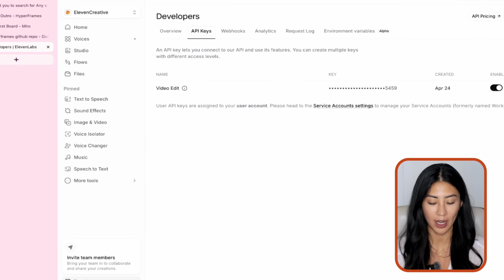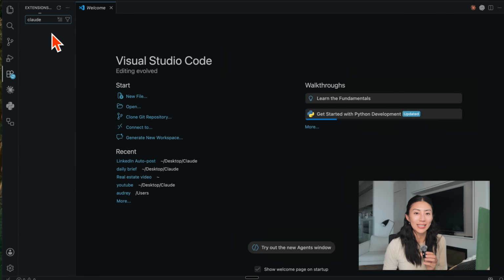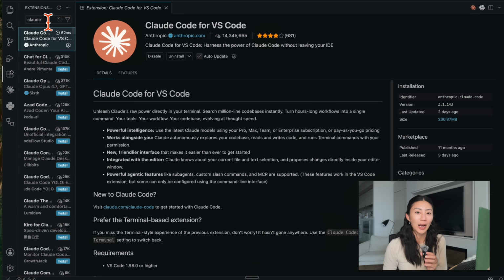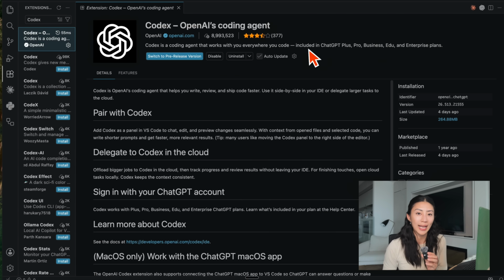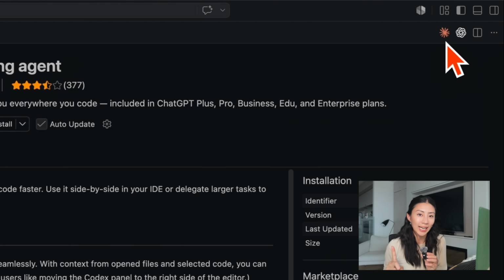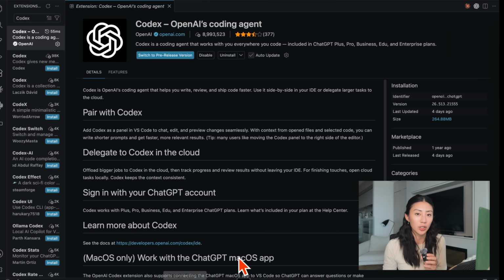Hey guys, while editing the video, I realized I never explained which model I was using. I was using Codex in this case because Codex has a longer context window. For either Claude Code or Codex, you just search for the app inside of the extension tab and then install it. Then you should be able to see these icons. Then you can start chatting with your coding assistant.